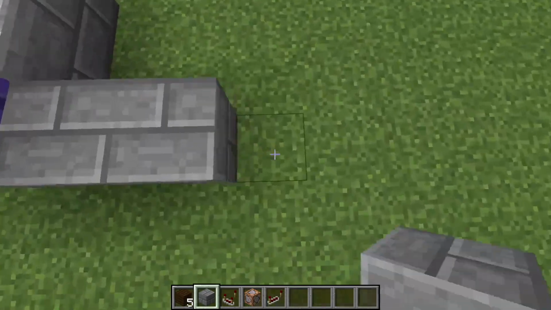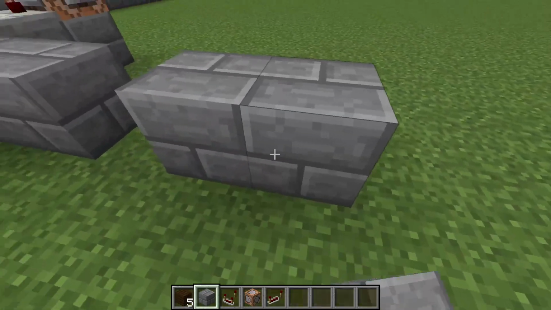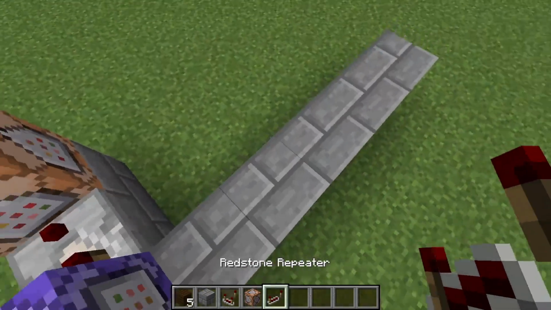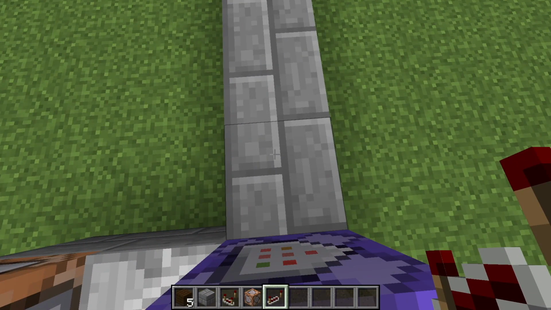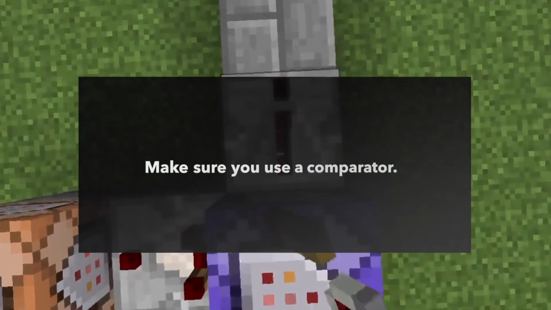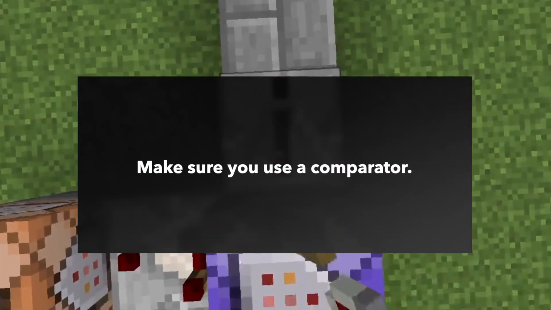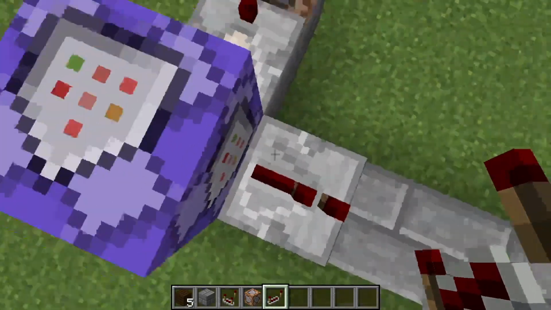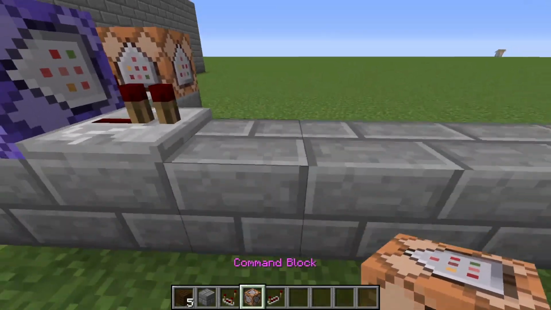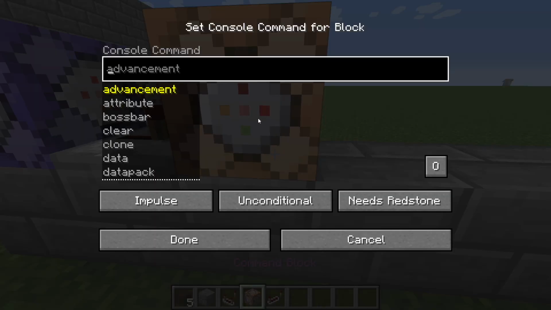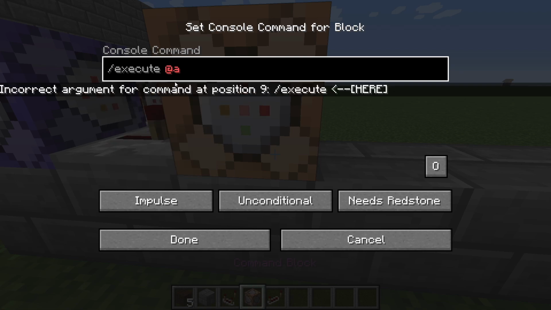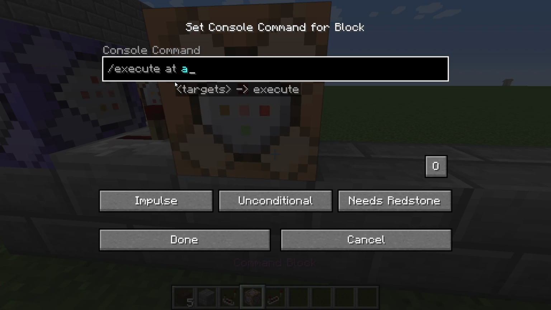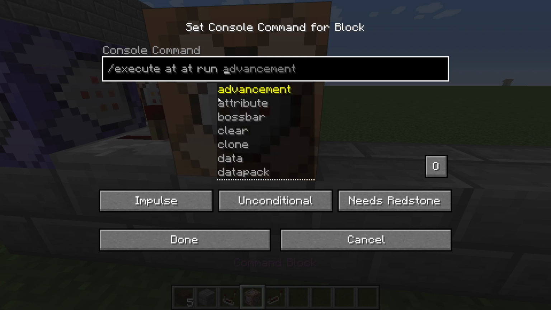So what we're going to do is add a little row coming out of this command block. And we could use chain, but for some reason my chain blocks aren't working at the moment. If they do work for you, you can use that, but now I'm just going to use the redstone here. But we're going to place a command block, and we're also going to do execute at @a, run, and we're going to make a noise.